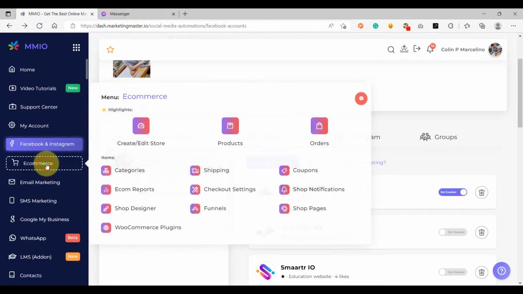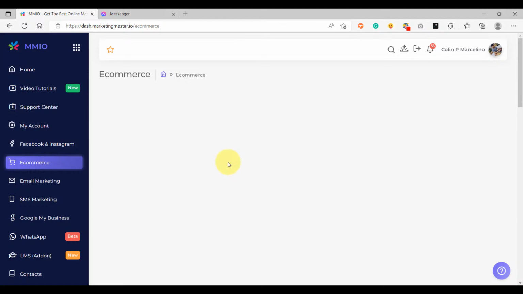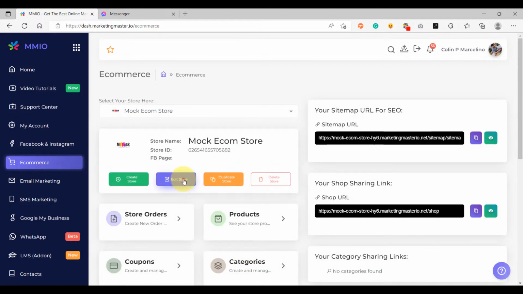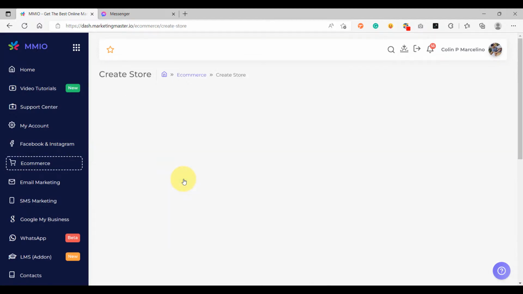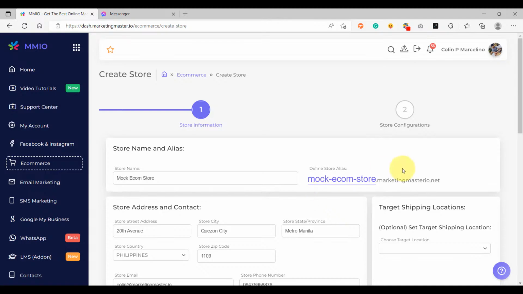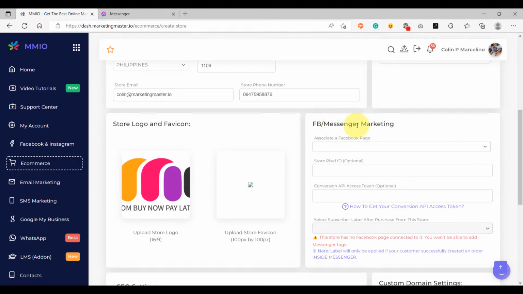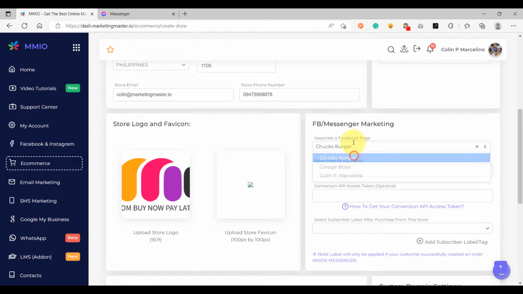So go to e-commerce. We're going to edit our e-commerce store again. Click edit store. And after that, on the FB and Messenger marketing setting, we are going to choose Chuck's Burger. Again, this is where we created our chatbot flow and our chat sequence. That's why we are going to associate our e-commerce store to this Facebook page.